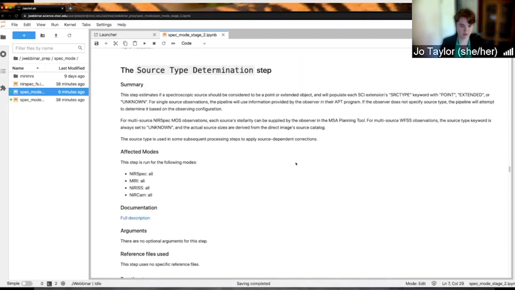The source type determination step. So the pipeline will try to determine if the source in question should be considered point or extended, and based on that will populate the science extension source type keyword with either point, extended, or unknown. So for single source observations, the pipeline will use information that's been provided by the user in their APT program, where they can specify the source type. But if the user didn't specify that, then the pipeline will try to determine what it is based on the observing configuration. For NIRSpec MOS observations, which are multiple source observations, you can use the stellarity that's been supplied by the user in the MSA planning tool.